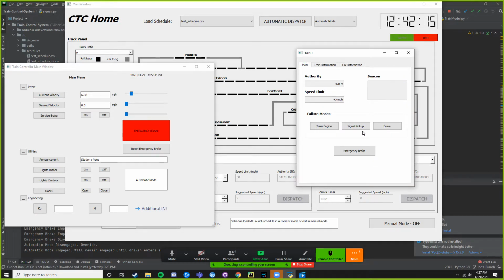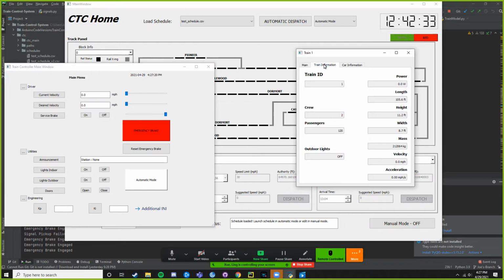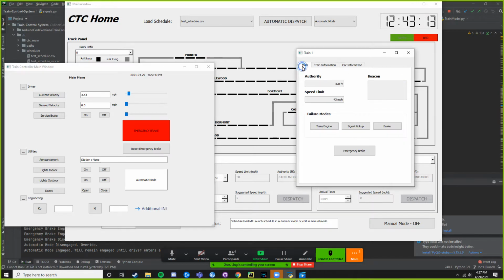For signal pickup, if you click the failure mode, you would receive an invalid authority, and the train would stop on its own. You can see that the emergency brake was automatically engaged, and then you would disengage it, and you can start the train again through automatic mode, and you can see that the failure has been fixed.